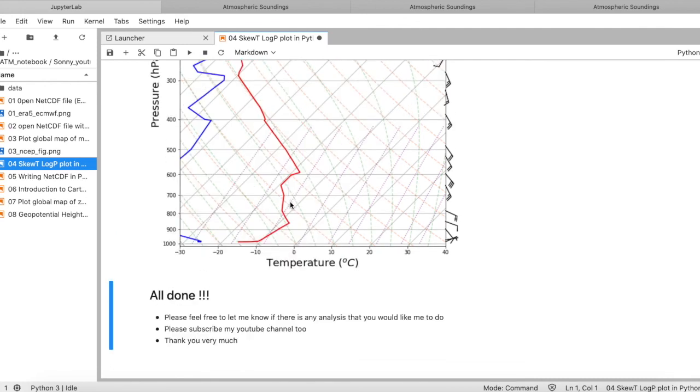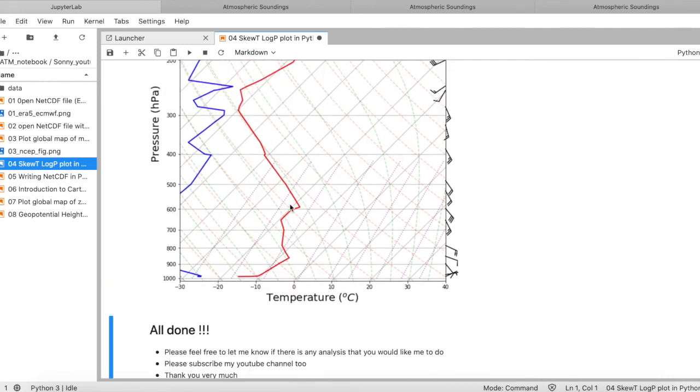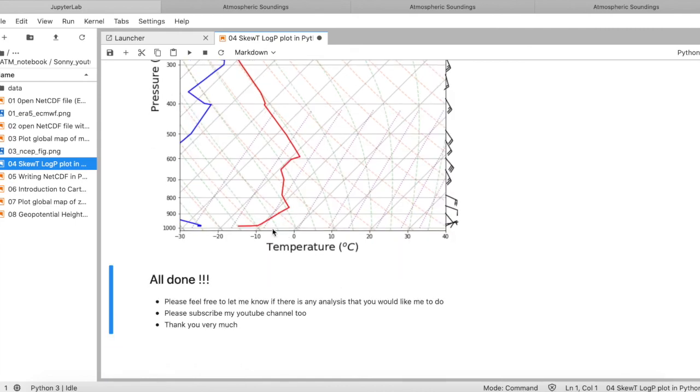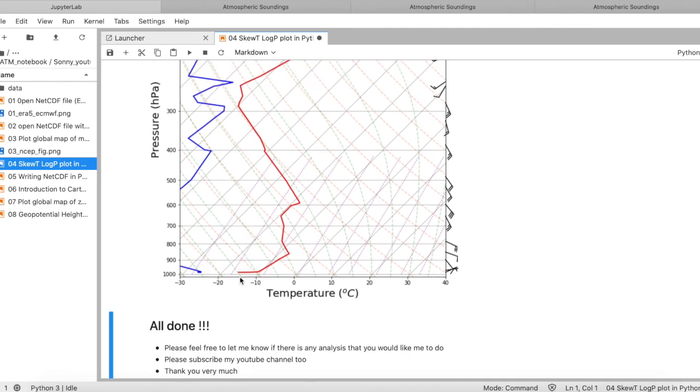Wow, it looks totally different from what we observed in the tropics like in Ho Chi Minh City and in the mid-latitudes like in Melbourne. Here the temperature is really cold and the low level atmosphere is very dry.